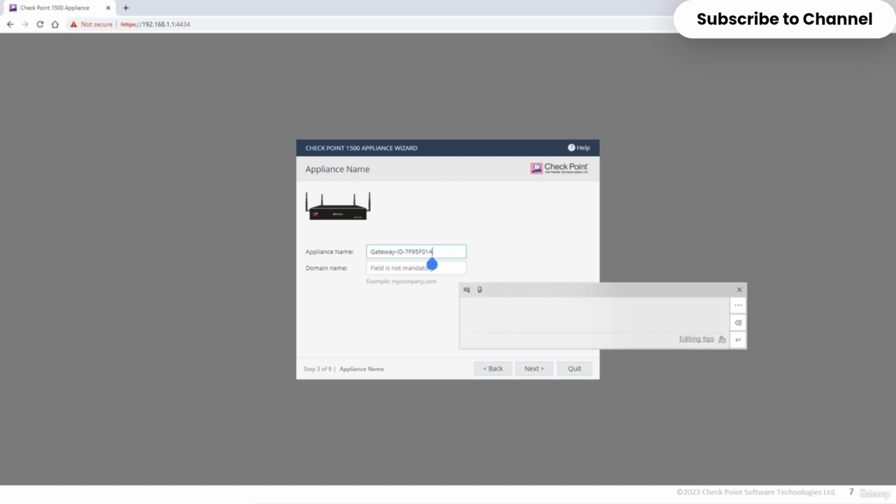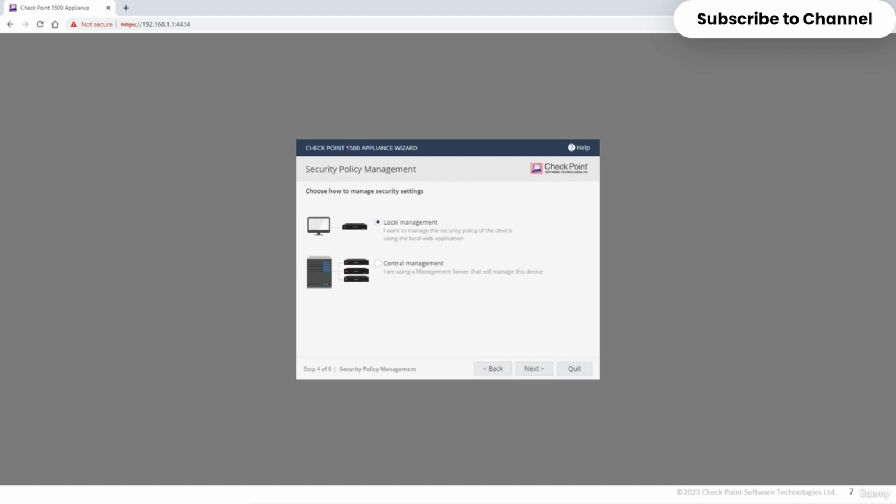My appliance name, I'm going to change it. I don't have a domain. I'm going to manage my device locally, and we'll elaborate on it in a later video. But basically it means I'm going to manage the device and policy by using the local web application. Unlike if you're going to use central management, it means you have a dedicated management server to manage this box. But I'm going to stay with local management.